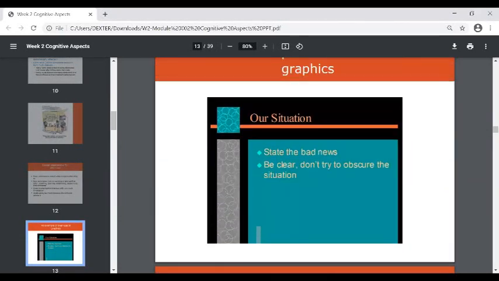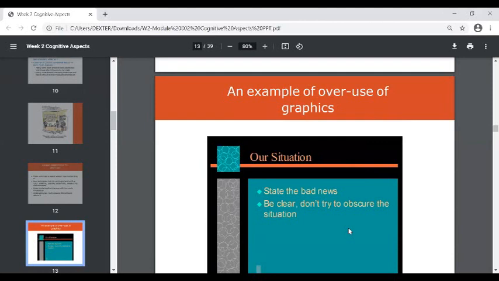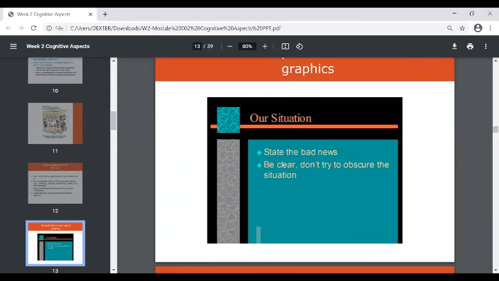Okay, so this one is an example of overuse of graphics. Bad graphic design comes in many forms, such as an ugly color scheme or too much clutter.